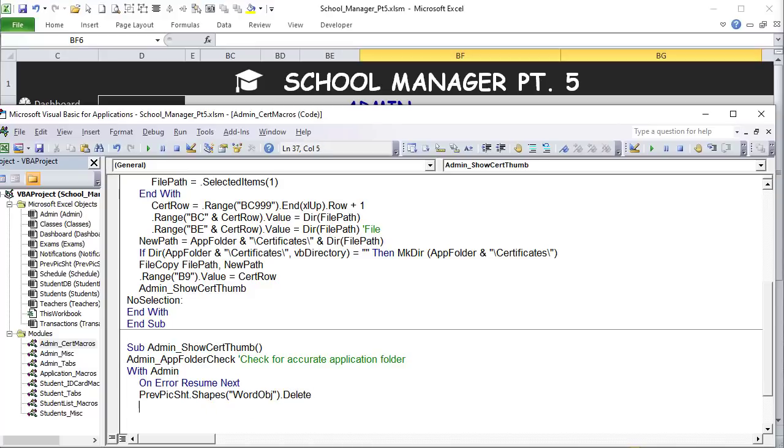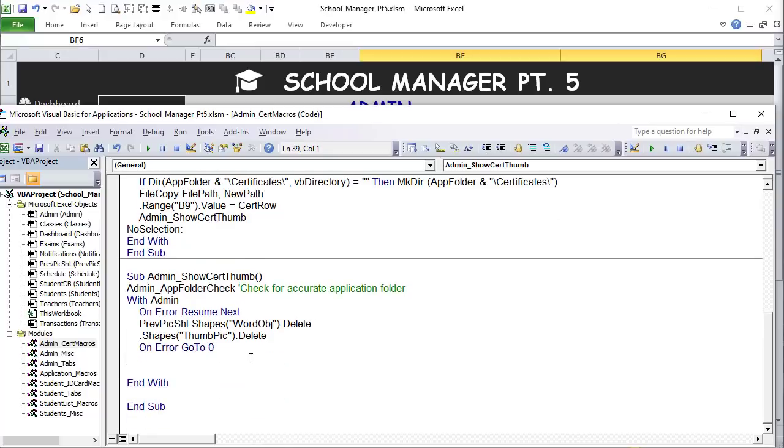Also, on our current sheet, I want to delete anything that's called thumb. We're going to call it thumbnail picture or thumb picture. .Shapes thumb pic .Delete. Deleting that too. If they don't exist, it would create an error. So again, On Error, and then we'll wrap that around. Okay, so let's go ahead and create that now.